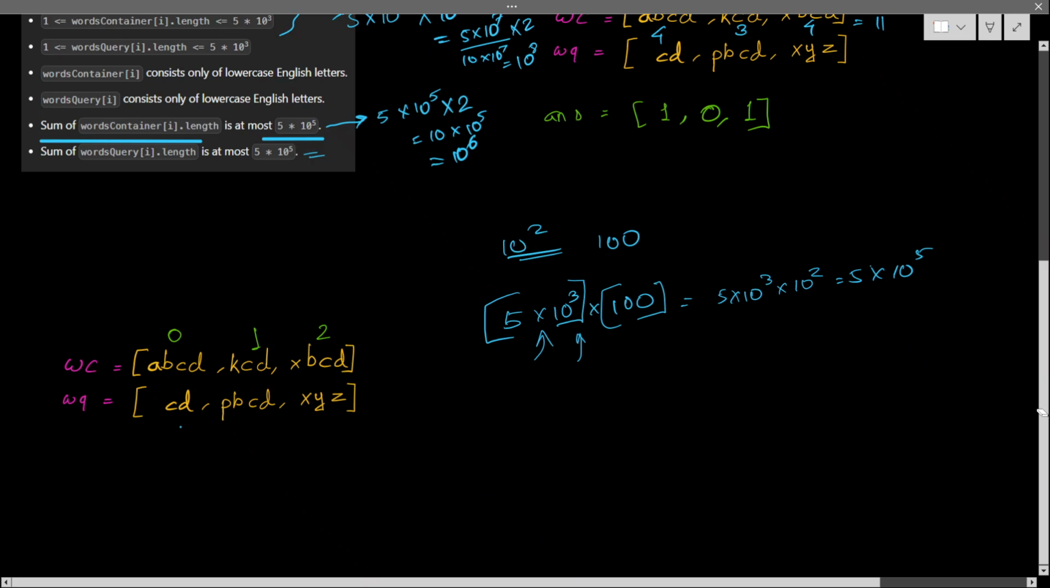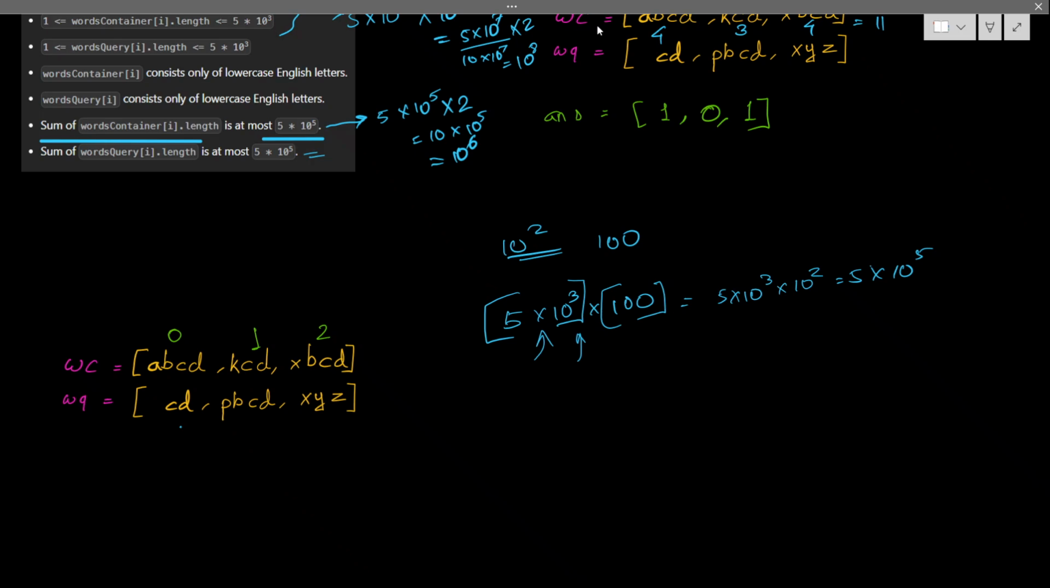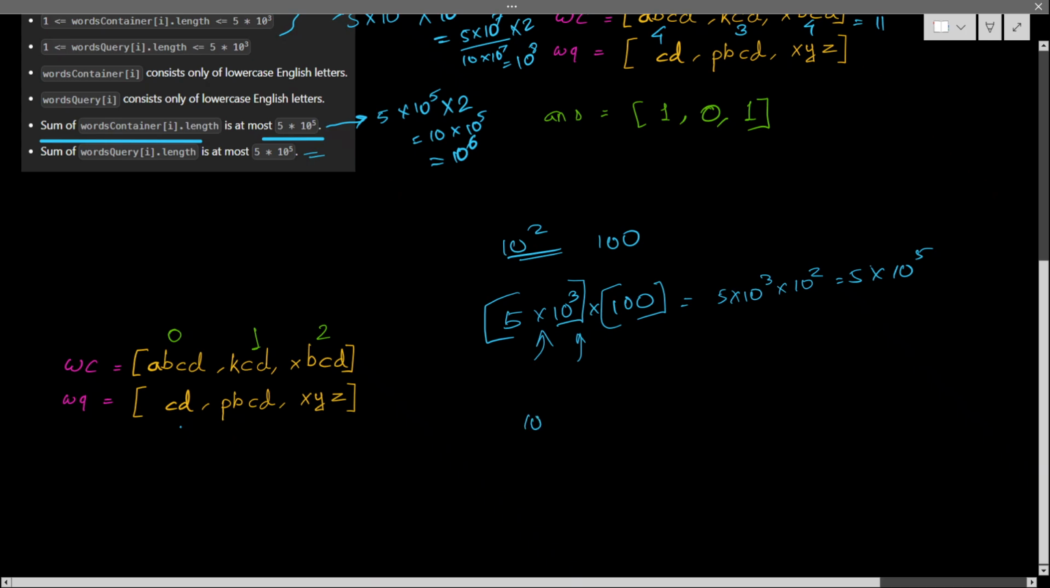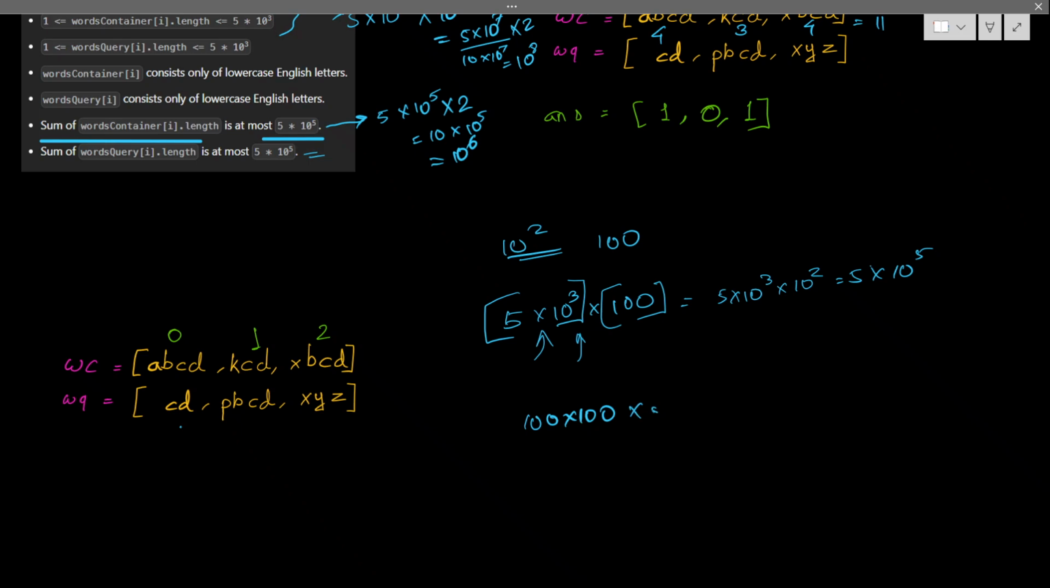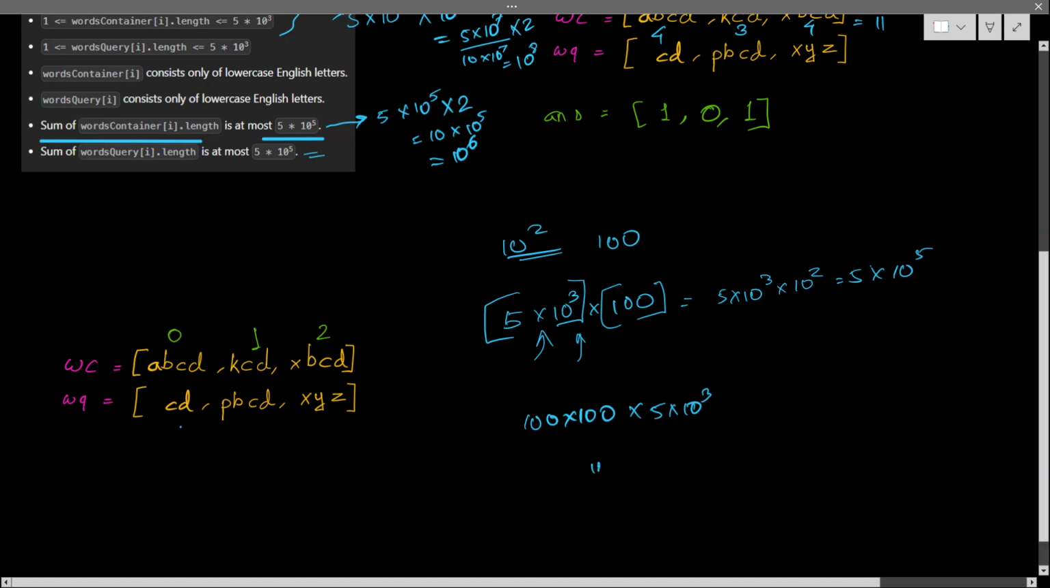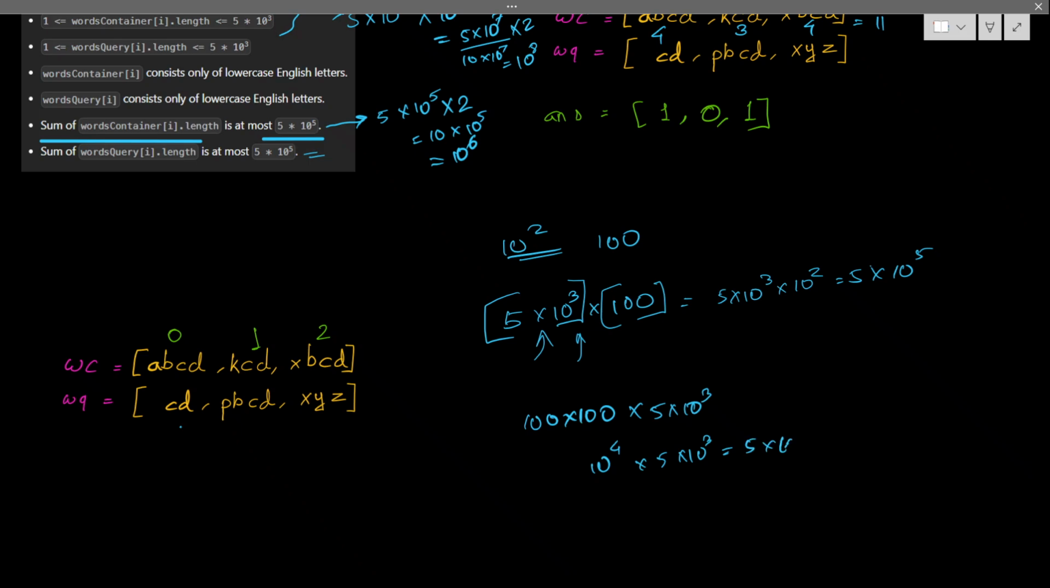Comparing each and every pair takes 100 into 100 time, and each pair takes time. Again, each time I have to do 5 into 10 to the power 3 comparisons to check whether the strings are matching or not, in the worst case. So it will be 10 to the power 4 into 5 into 10 to the power 3, that is 5 into 10 to the power 7.